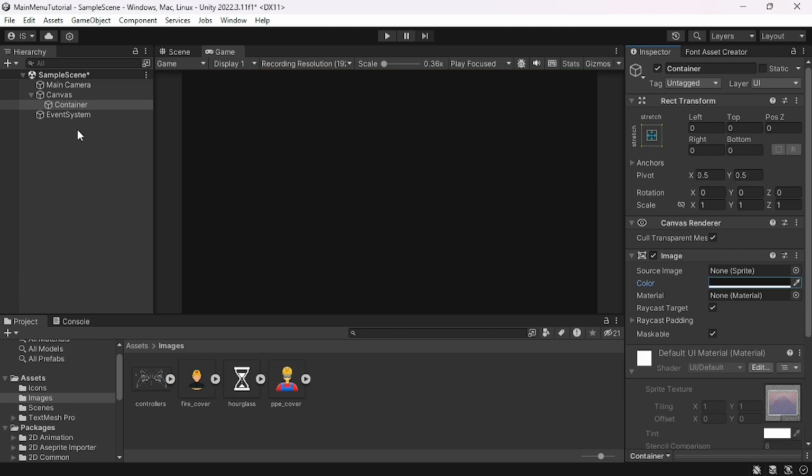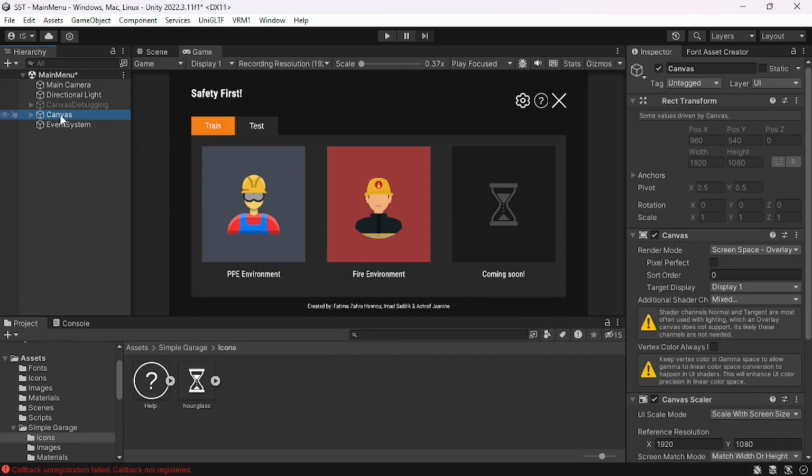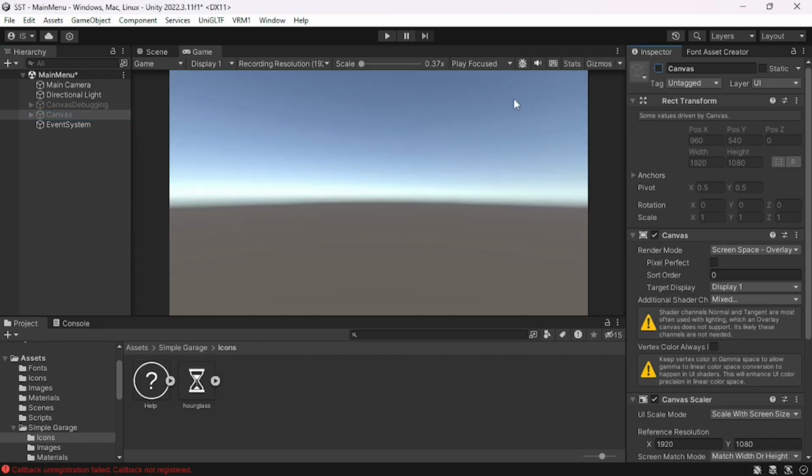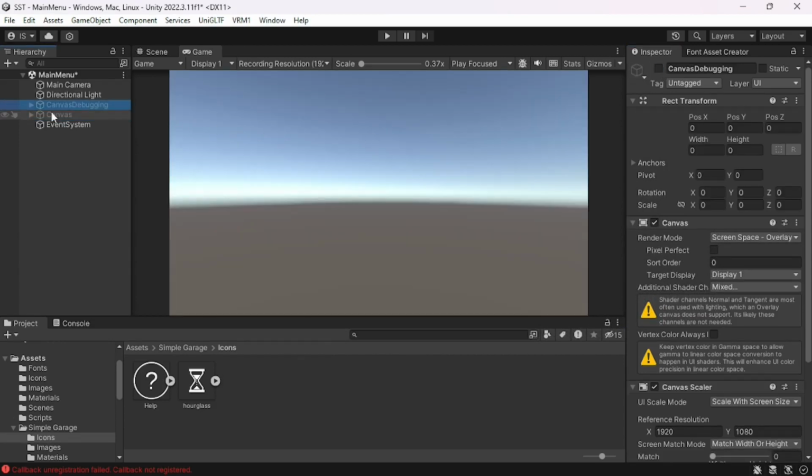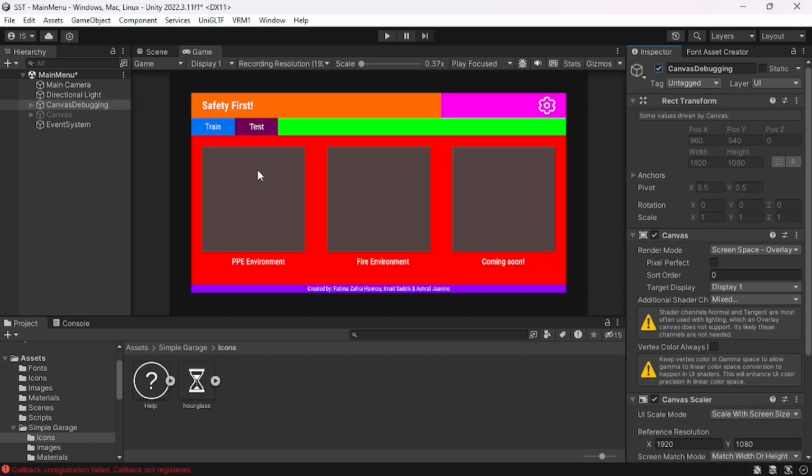Now I will show you how we can work on the UI in Unity. I will go back to the project that I have showed you in the beginning. Here I will disable this game object, and I will enable this one that I called canvas debugging. This is how I work when I want to create something complex in Unity. You can see that these colors help me see the rows, the columns, and where each element should be located.